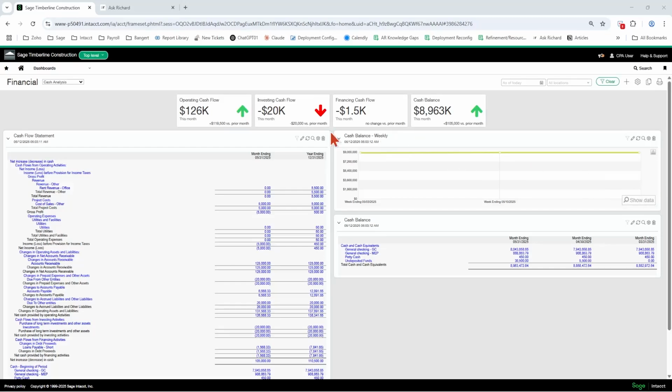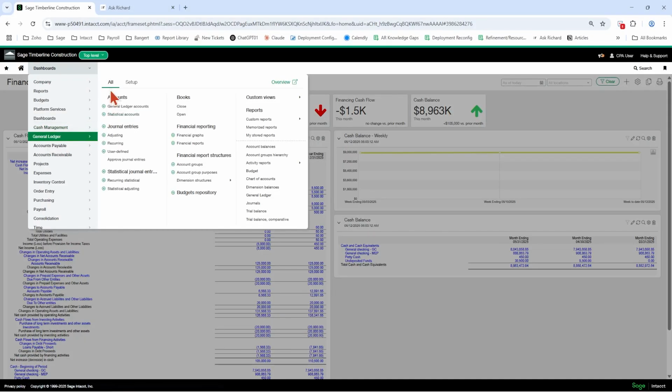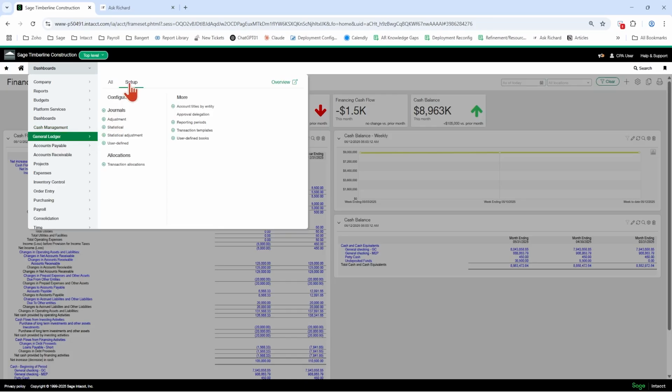Now let's talk about the general ledger. We're going to navigate here to the applications menu. We're going to come to general ledger. And here is our menu for the general ledger. We've got the all tab and we've got the setup tab. So that's pretty common in all of the applications.